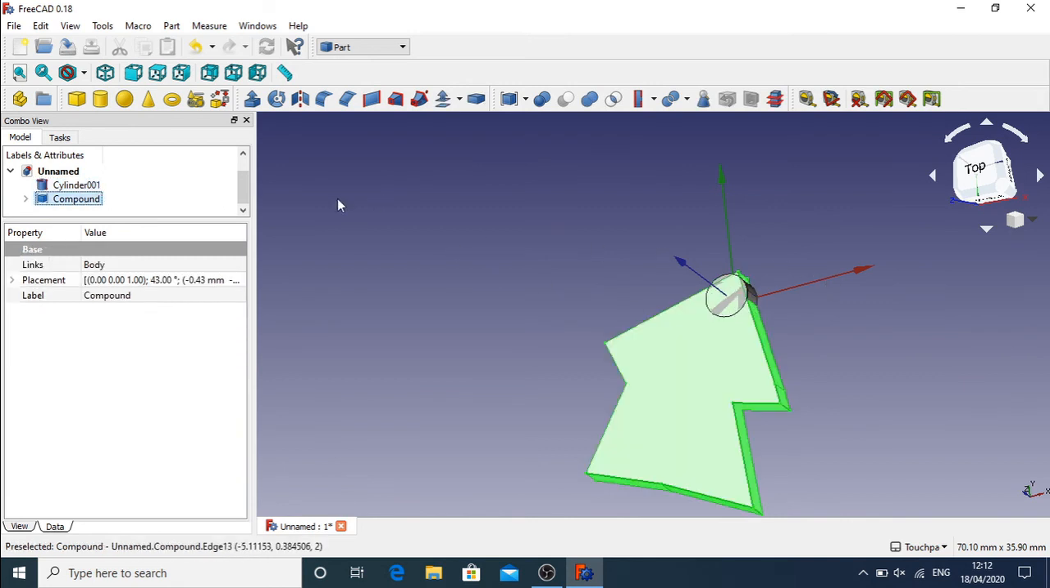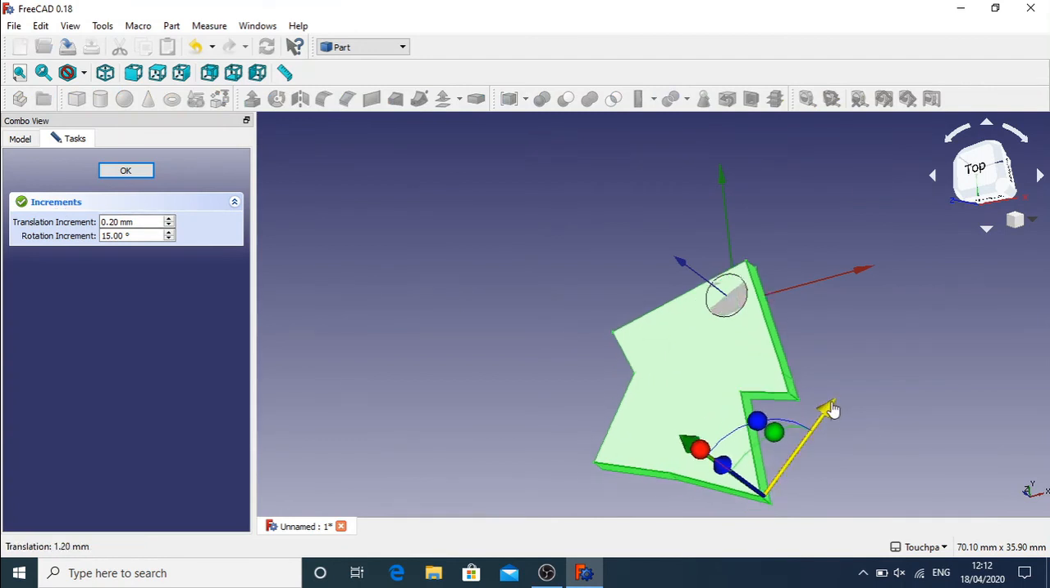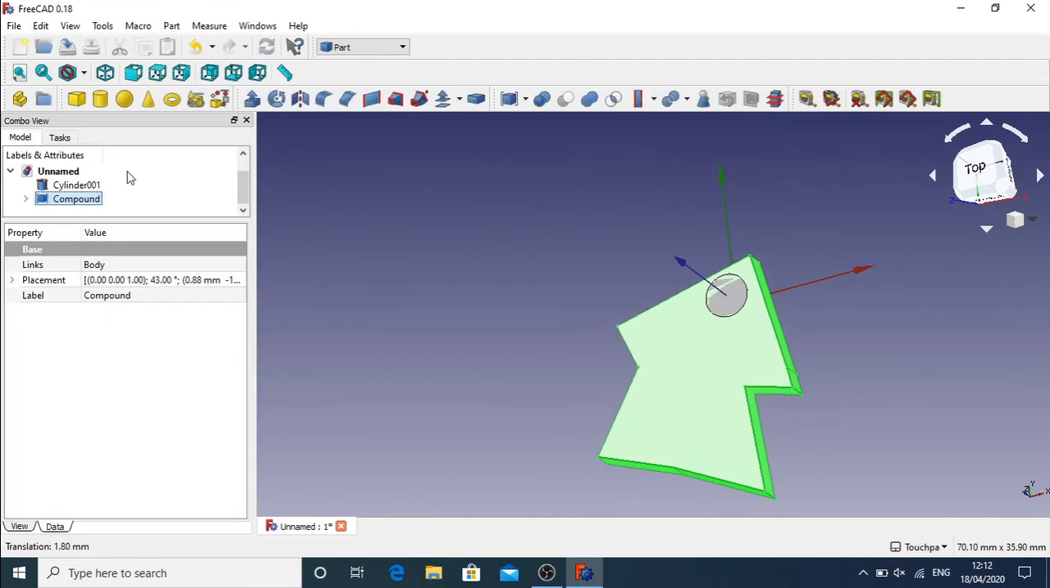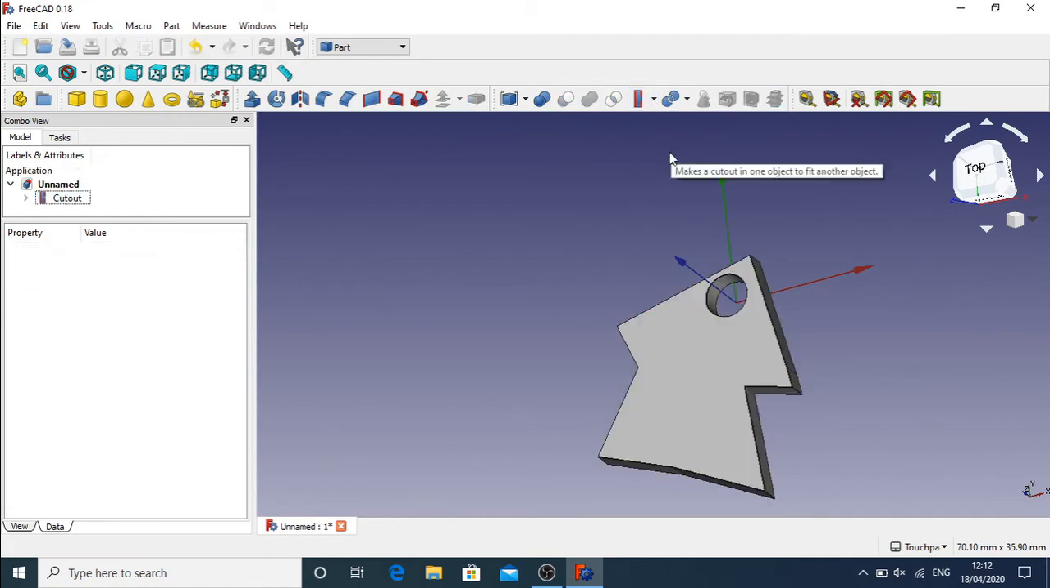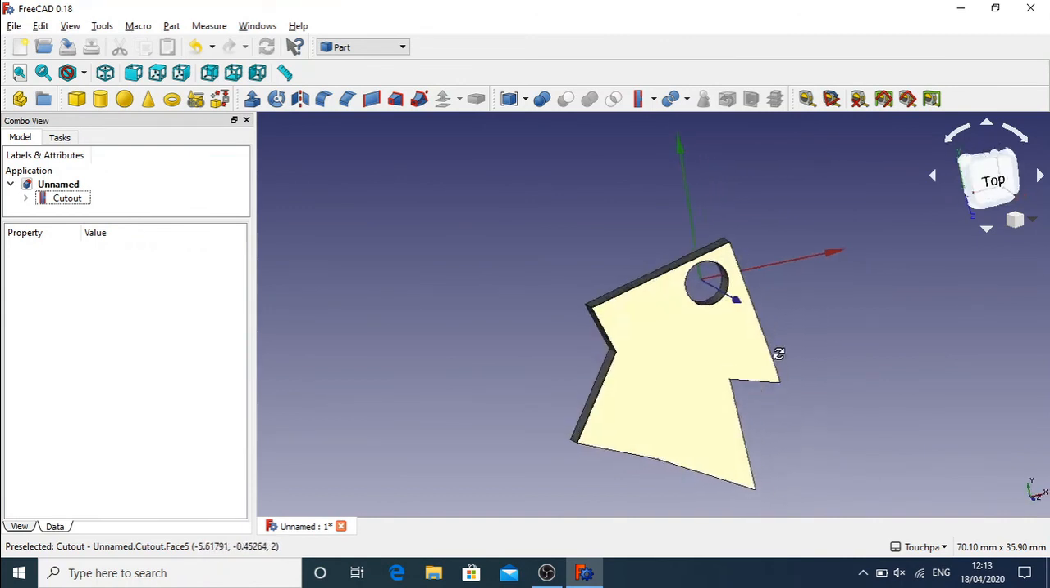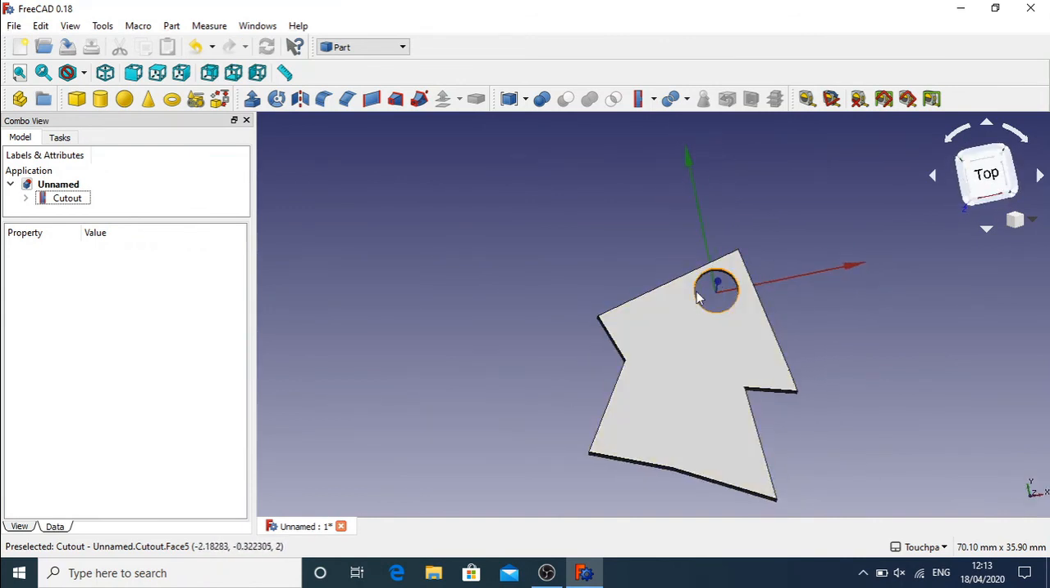Let's move our compound object into place. Now let's try it. Try those two, and joined wall objects. Cutout object. There we go. So we've got a nice hole there now, using the cutout. So it works on the compound, the original compound. Doesn't work on a join or a connect. So we've actually created a hole there.